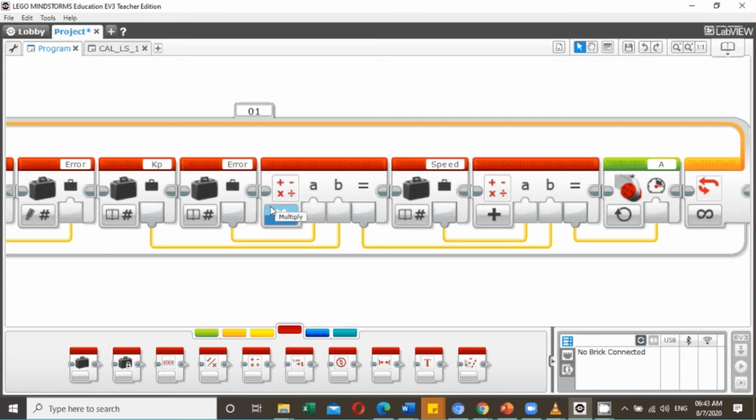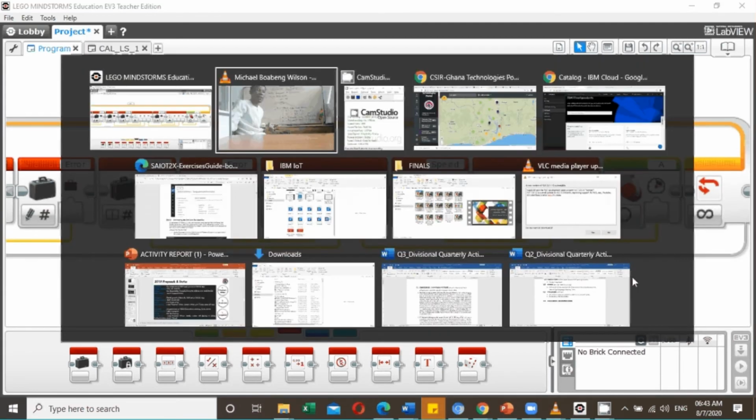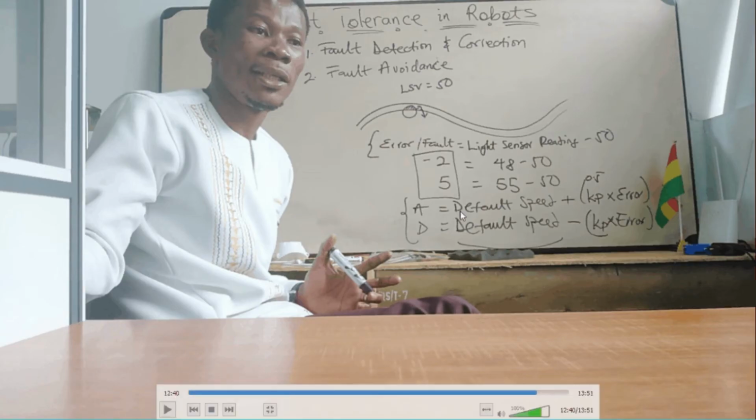So the constant of proportionality, that's the proportional gain times the error, is multiplied here, and then it is added to the speed value to control motor A, just like we have in our error correction formula. Default speed plus the constant of proportionality, which is the proportional gain times the error. Then motor D is supposed to drive at the default speed, this time minus the same fraction of the error.